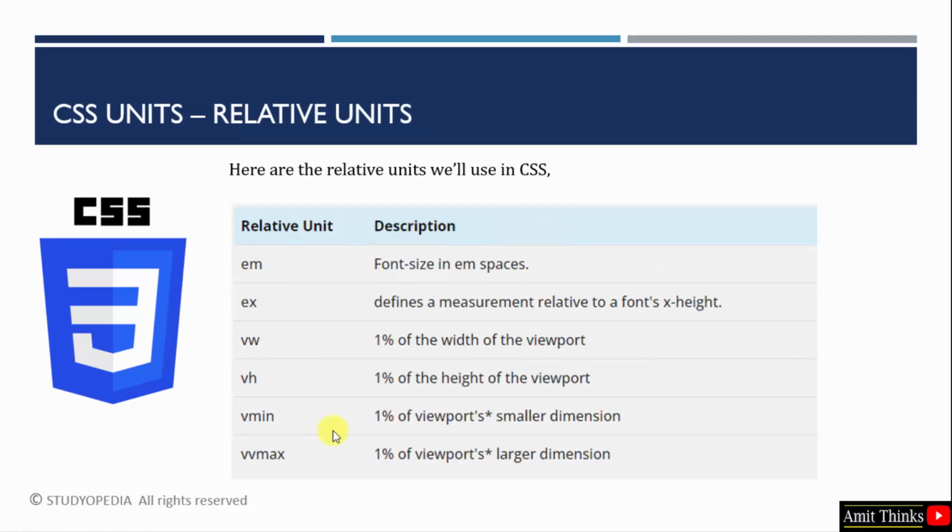Then we also have the relative units. If you want to set the width or height relative to the viewport, you can use the VW and VH. With that, we also have the EM, EX, Vmin and Vmax relative units. The last two are related to the viewport. Now let us see a live running example to understand some of these units.